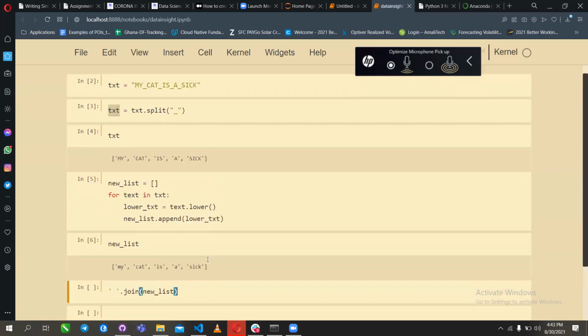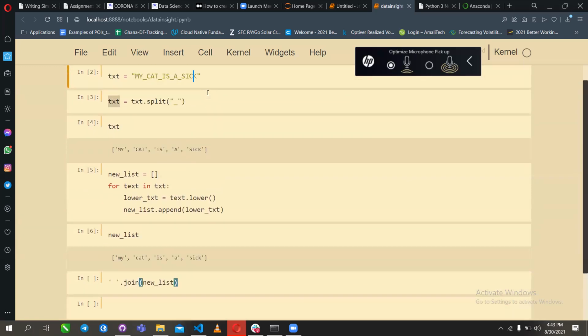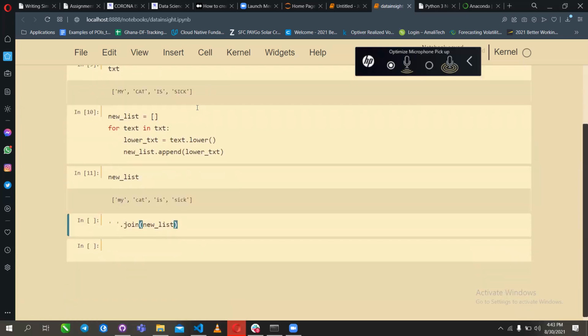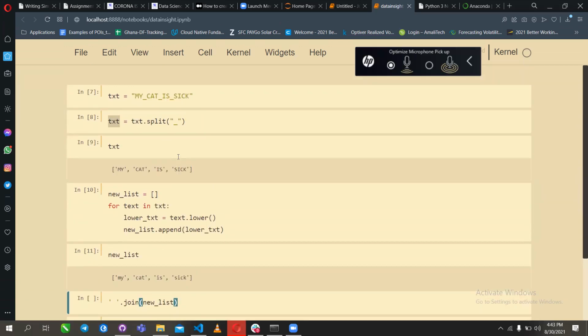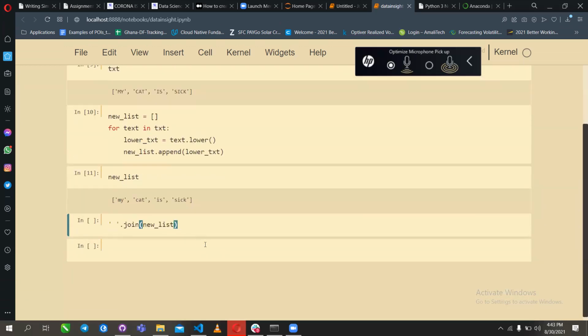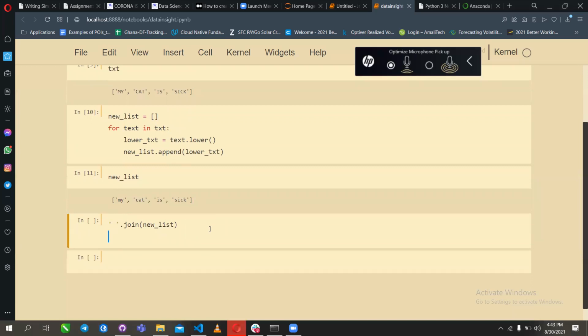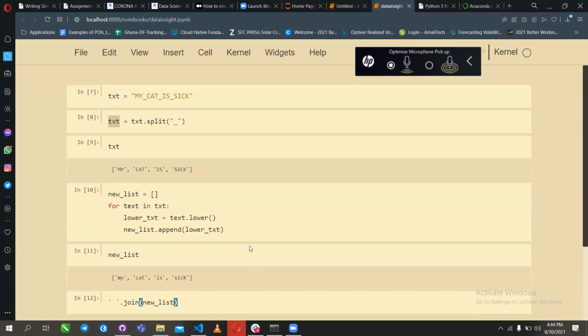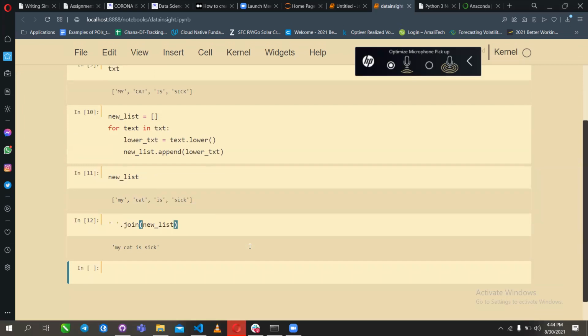Then the last thing is we want the sentence back as we started. We want it as my cat is sick. Sorry, I typed my cat is a sick. Let me run this again. So my cat is sick. We want the sentence back again, which is my cat is sick. So we just run this, then it gives us the sentence back. Right now, we've eradicated the underscores and also everything is in lowercase. That's what we want our app to do.